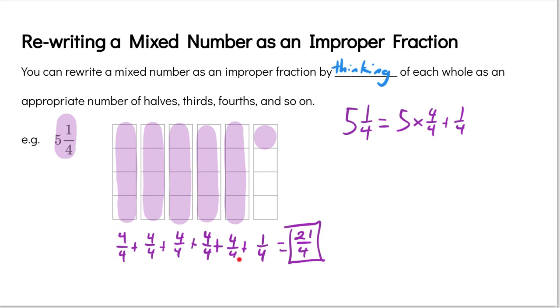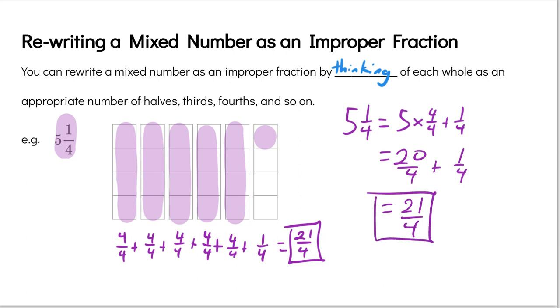We've got 5 groups of 4/4. So how many fourths do we have here? Well, we've got 4, 8, 12, 16, 20 fourths. So this becomes 20 fourths plus 1/4. And when we finally add those two together, we've got 21/4. We get our same result, but it's a little bit faster.